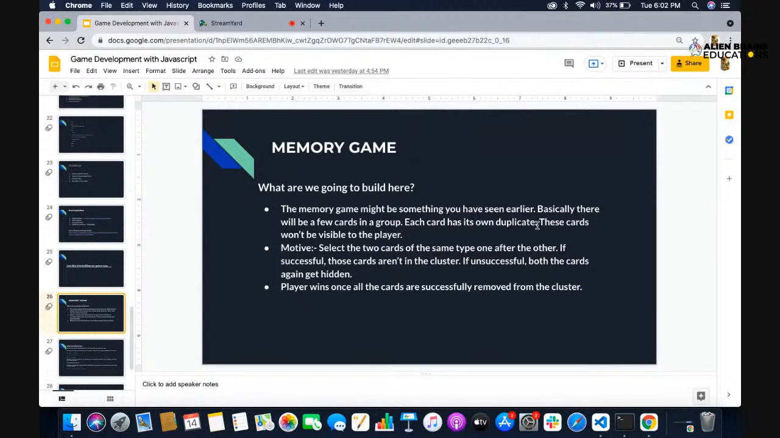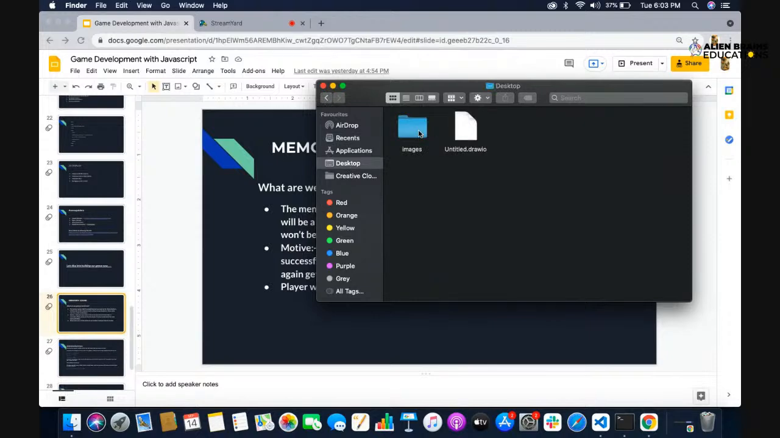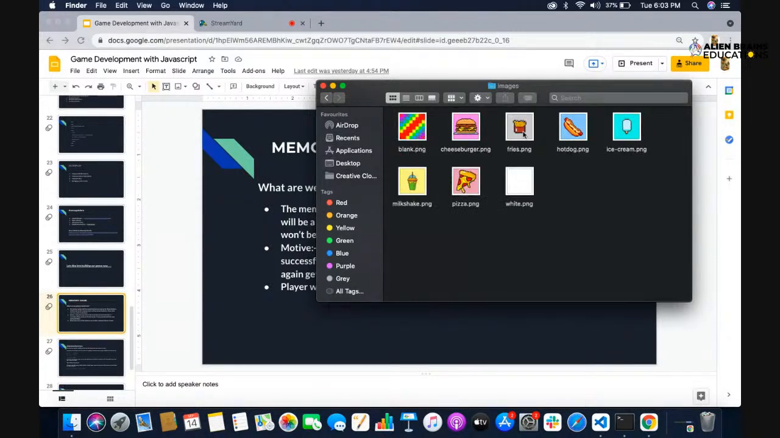So I have two cards of each type. For example, there is a cheeseburger. Let me show you the images that I will be using. So these are a few of the images. All these cards will be hidden, and each of these cards will have a duplicate. When I click on one of the cards, that card will get flipped over to me, and the next card that I click should also be the same as the card I clicked before.